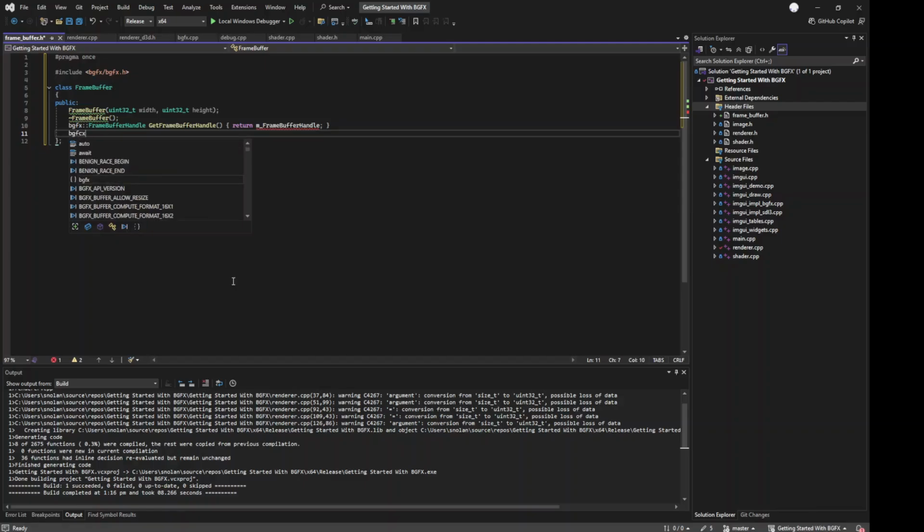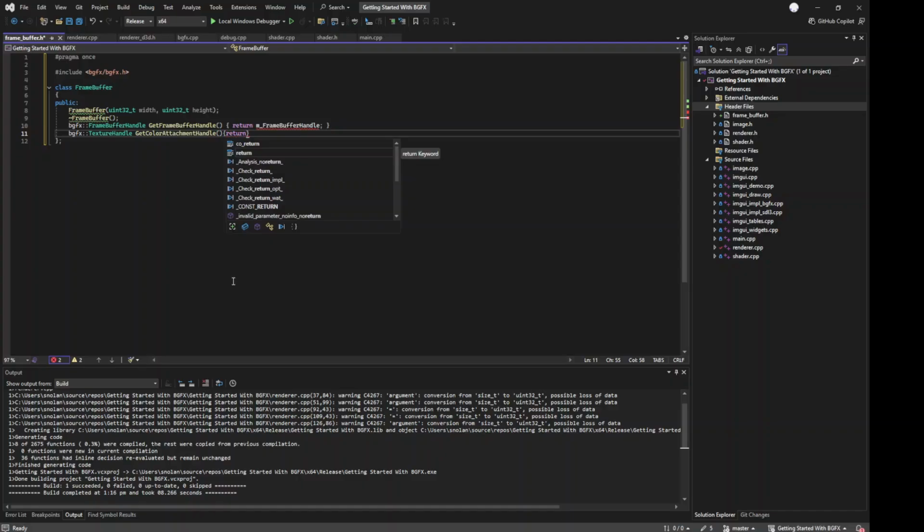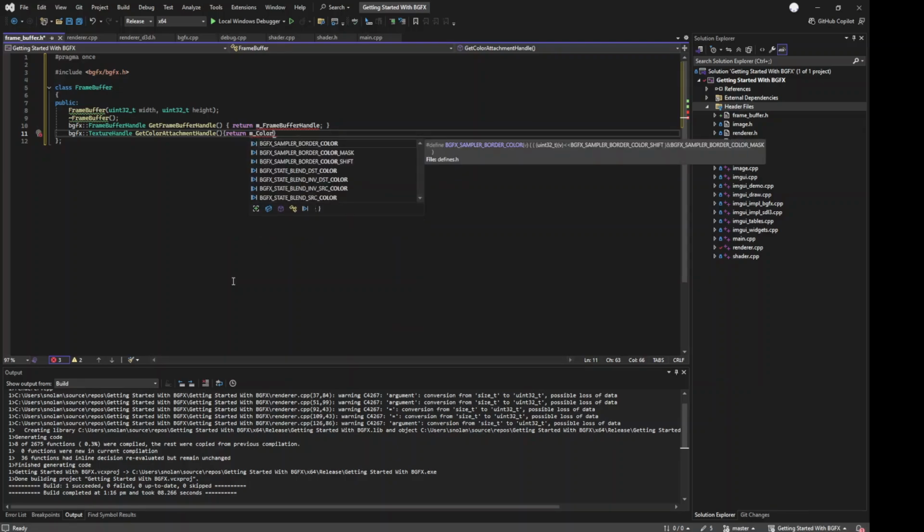And also need to get our color attachment handle. So remember, a frame buffer is made up of one or more attachments. The color attachment is just what we can see, and it is just simply a texture.